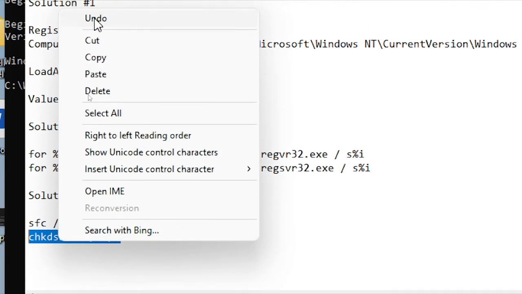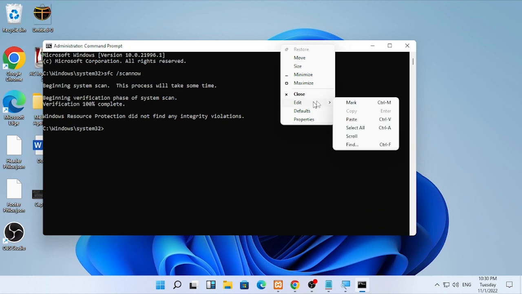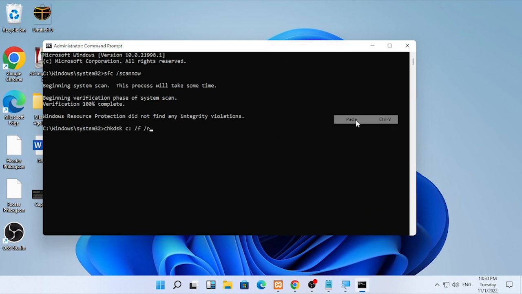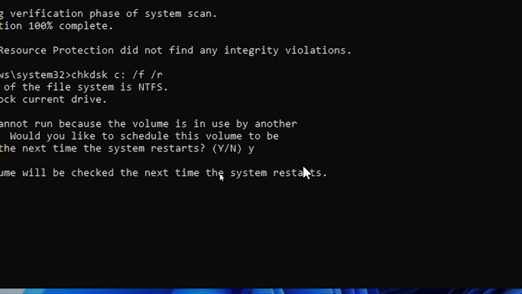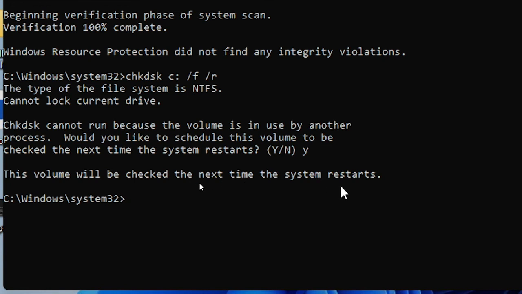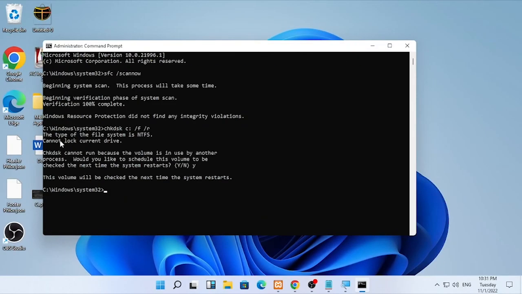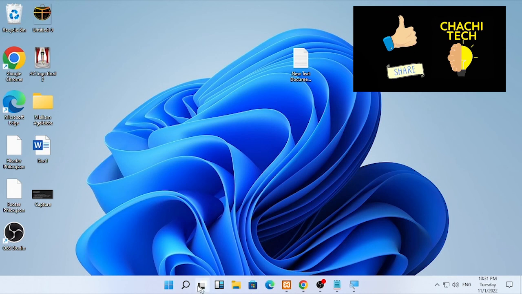So copy this one, which is a check disk. It will help you to solve this problem. And again, edit, then paste, then press enter. So here the check disk process is asking you a yes or no question. So click Y from your keyboard and press enter. So here this will be checked the next time the system restarts. So as it says, restart your computer. So exit your CMD, then restart your computer.